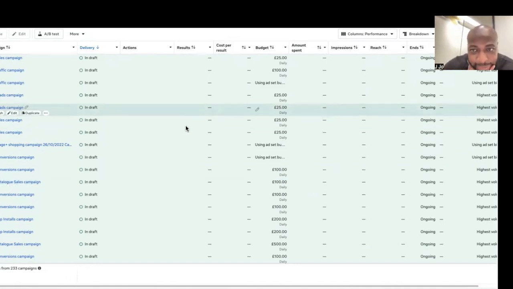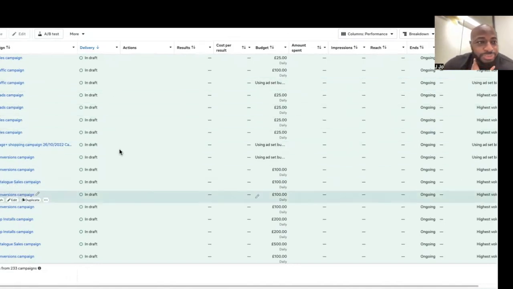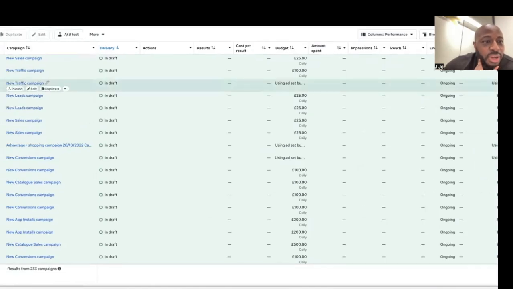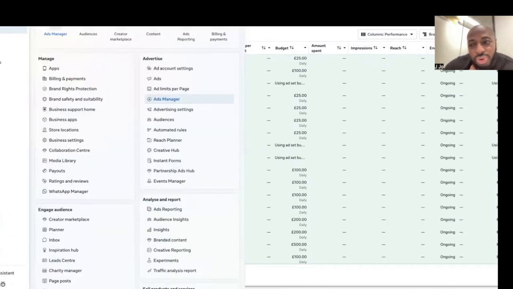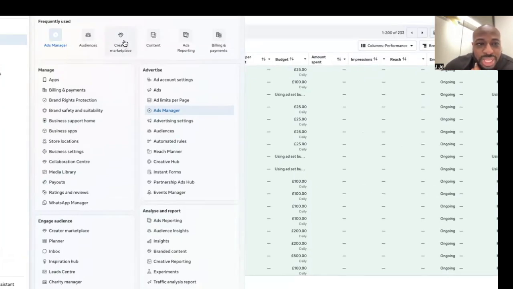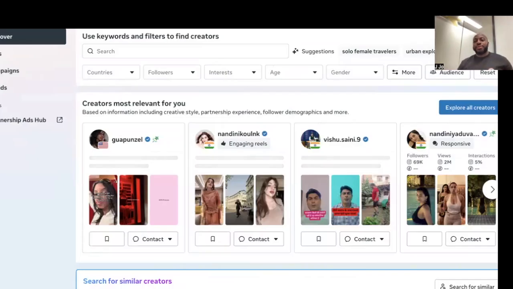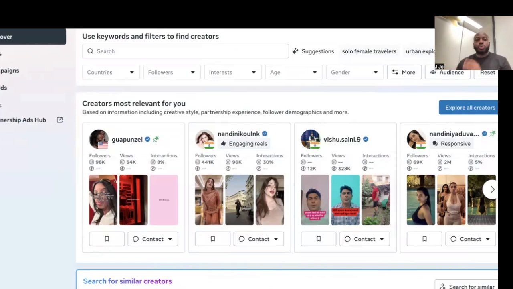So, as you can see here, this is the ads manager. And then what you want to do, you want to click on all tools right here. And then you want to go to Creator Marketplace. So Creator Marketplace is where the magic happens. This is pretty much the hub, the creator, the influencer marketing, UGC creator hub, anything to do with that, this is where it is. This is where you're going to be able to do all your good stuff, right?